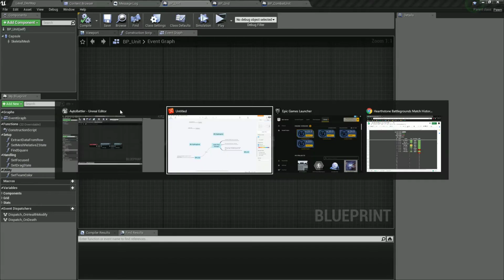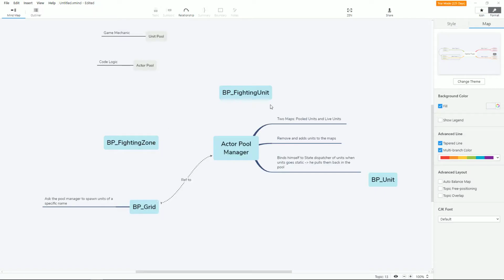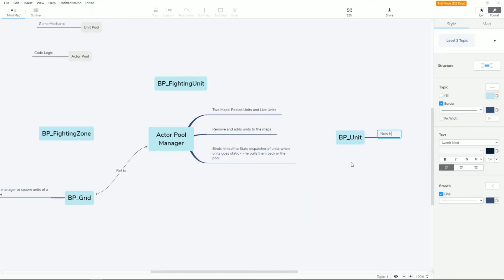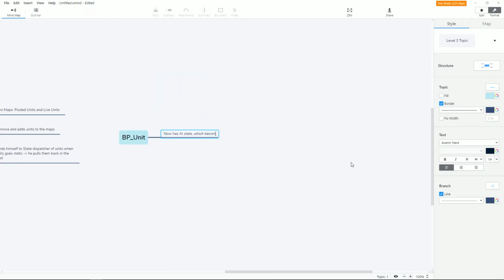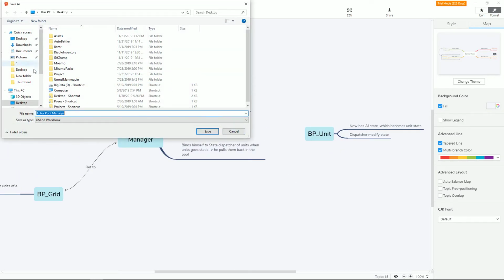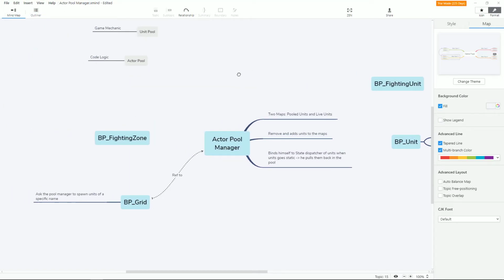Yep. So units now have AI states, which becomes unit states. Dispatcher modify states. It has a dispatcher modify state like this. Oh, we're gonna save our project. Actor pool manager, our Xmind, I meant.